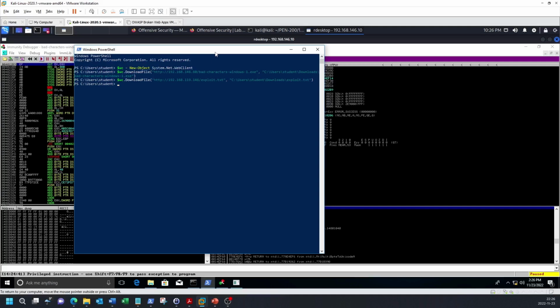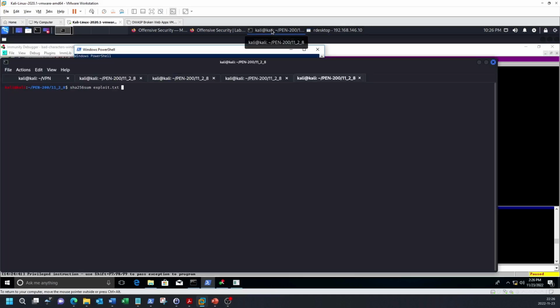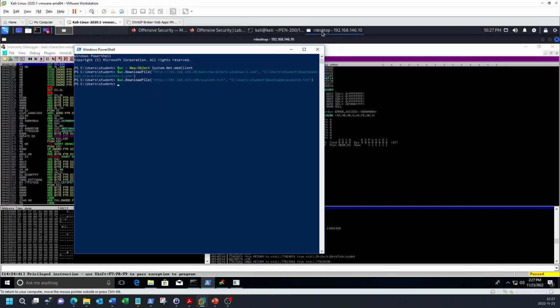Now that I've copied it across, I can check the SHA-256 hash to verify that it's identical in both places. In Kali, run sha256sum followed by the file name. In Windows, run Get-FileHash. I'm specifying the algorithm and the file name. You can do an eyeball inspection to compare these hashes, or you can store them both in local variables. Let's use PowerShell for that.